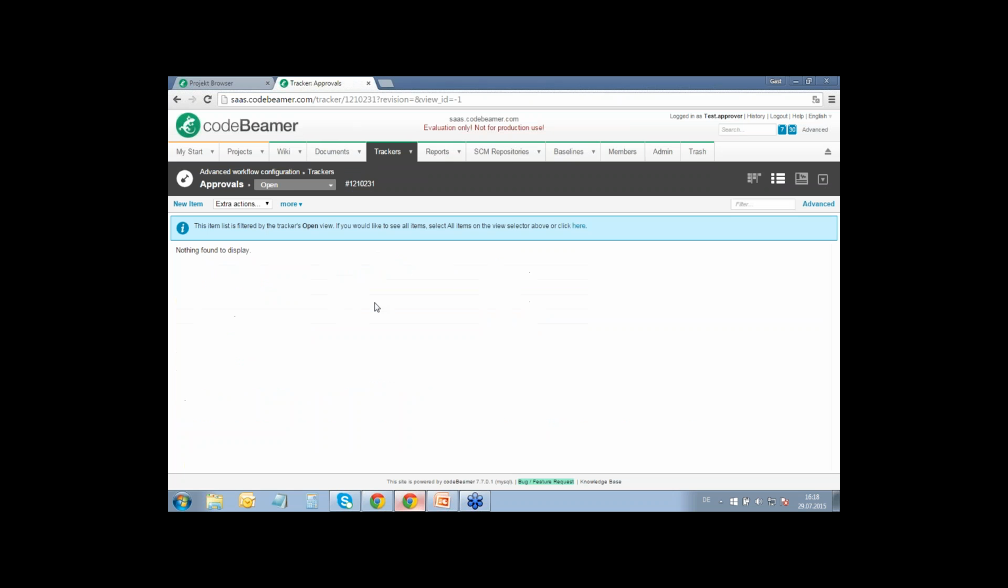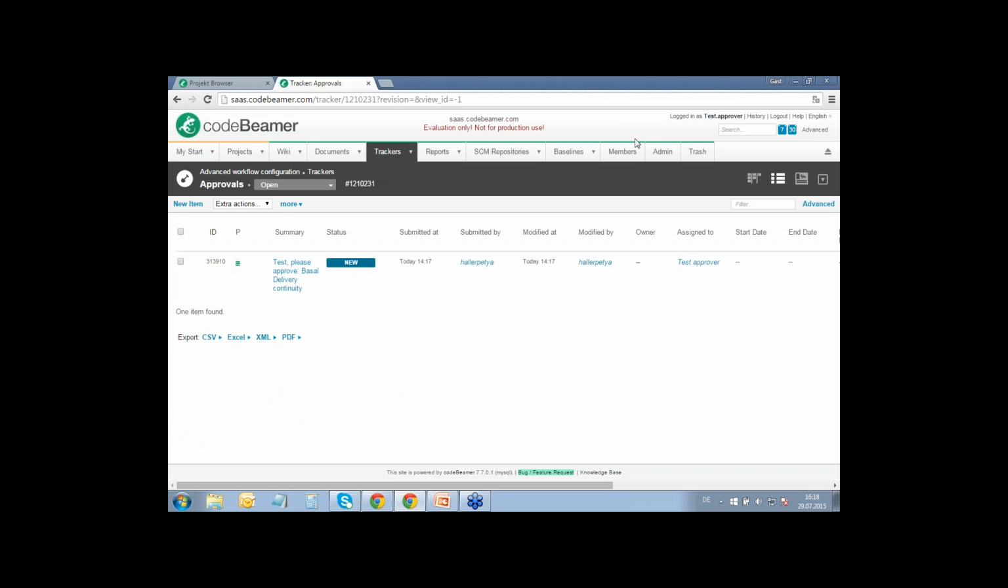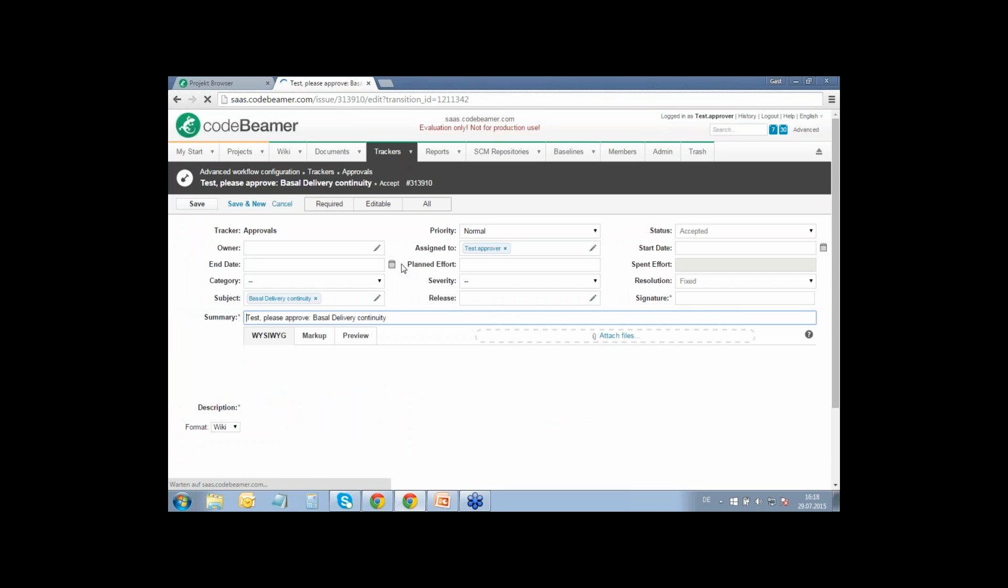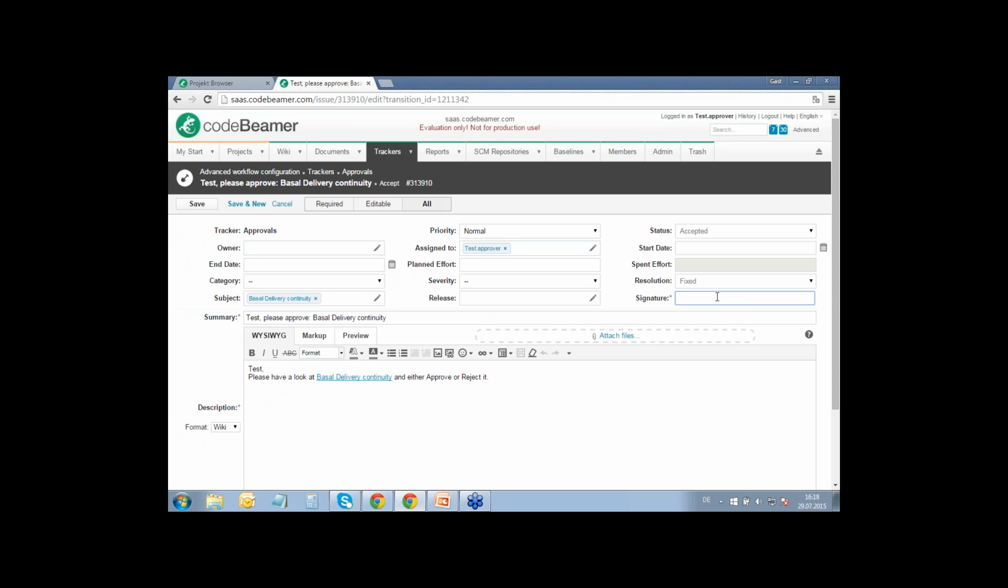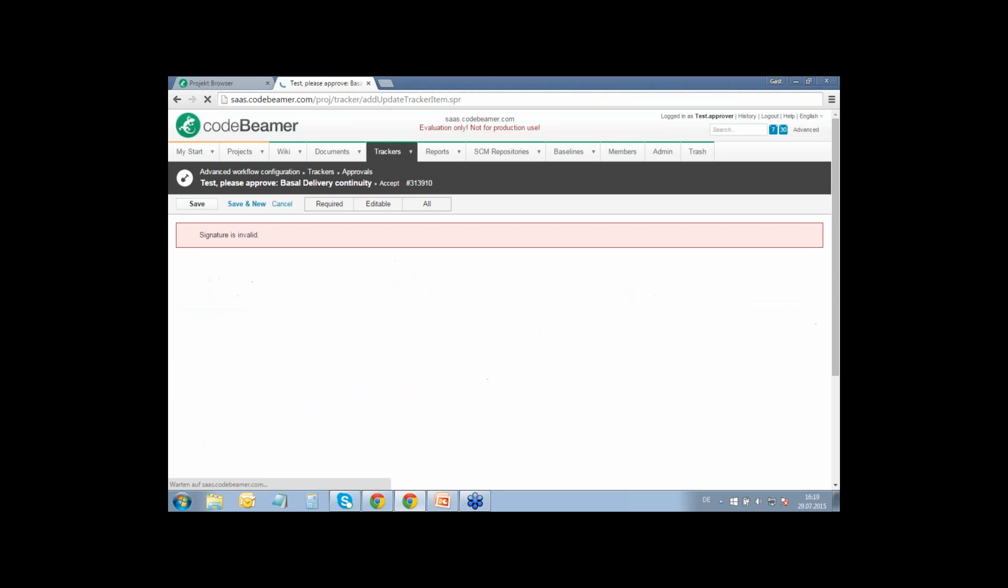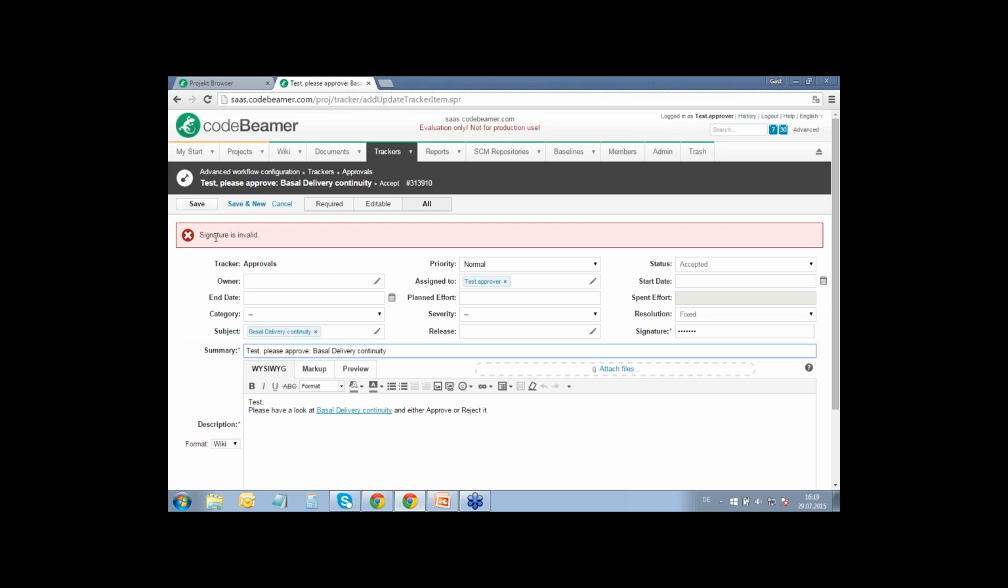In the other window, I'm logged in with my other user. I'm going to refresh the page. You can see here I'm logged in as the test approval user, and this is the approval task I just generated for this specific user. I will run the state transition from here. I will also accept this approval task right now. I need to add my signature here. Click on save. No, it does not work because I added a wrong signature.